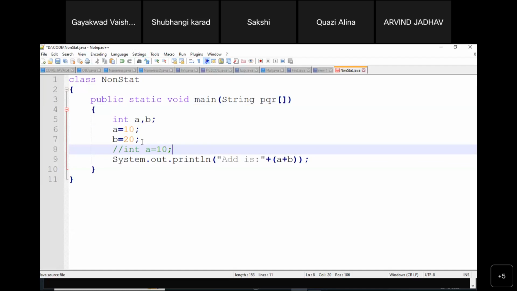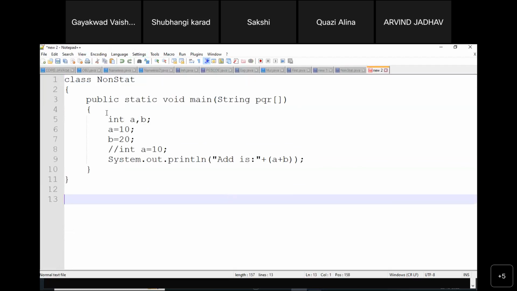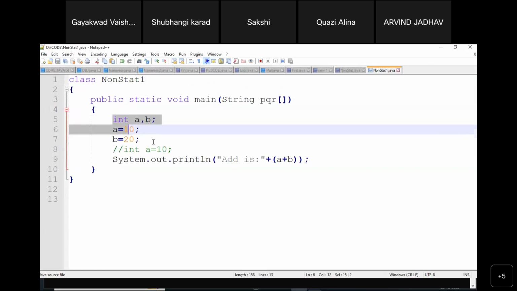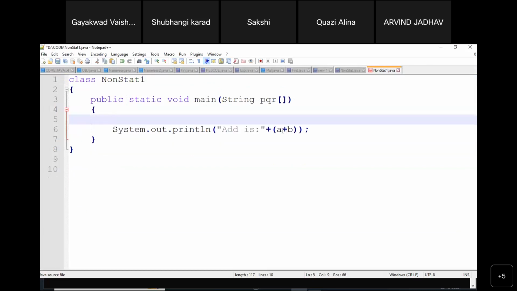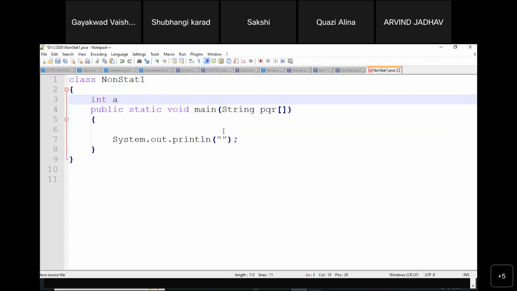Let's do another example. In that case, inside that function we'll declare the variable and we'll access it. Okay, so what should I do? Just copy the previous one. Here I'm using a non-static one. Now what we need to do: now we'll declare the variable outside, int a. I'm trying to declare the variable, a non-static variable.